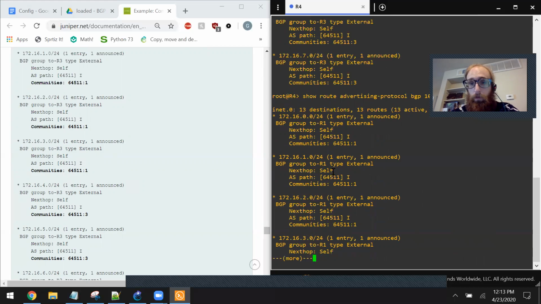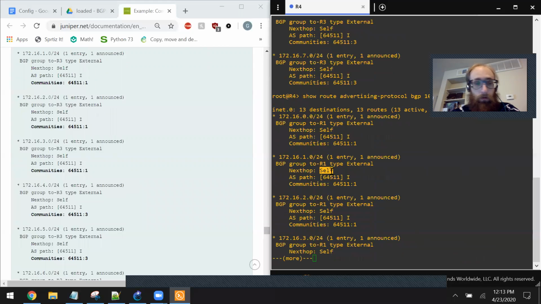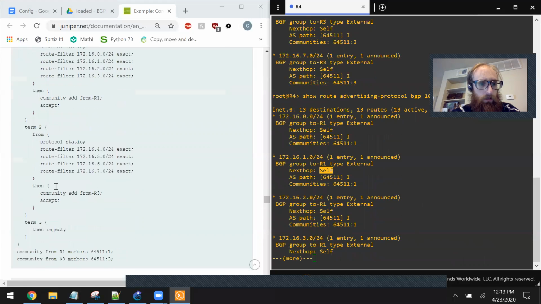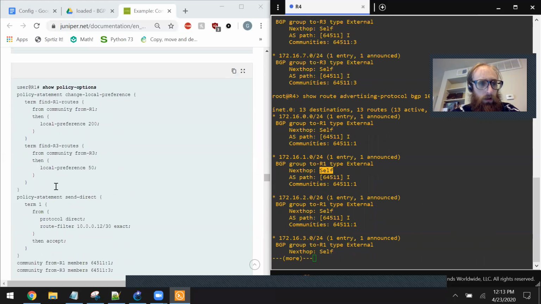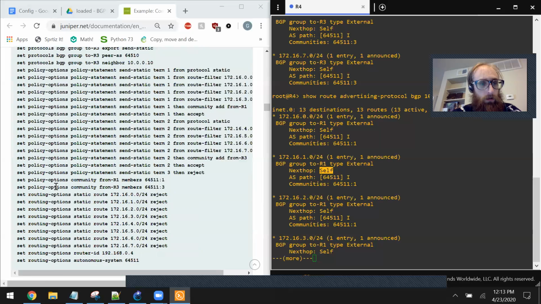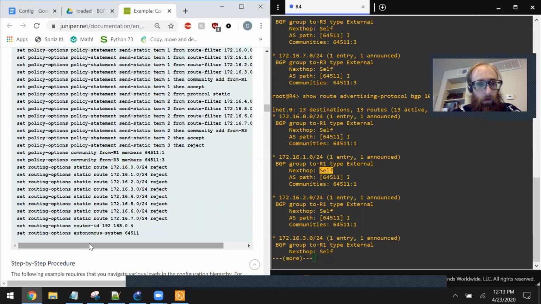You notice we have Nexthop self on both of them. I think we set that in policy. Don't remember. Let's see here. So this is R4.